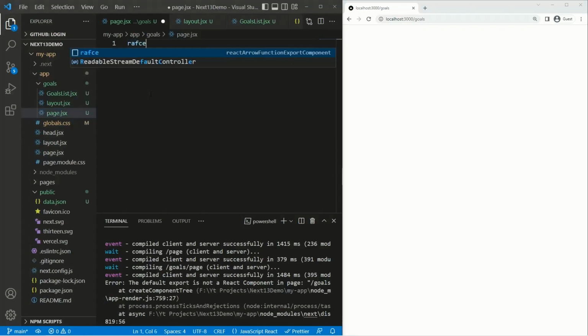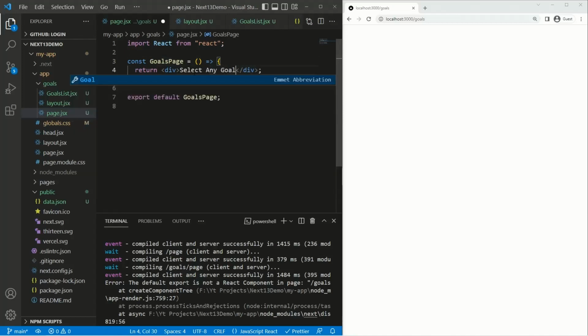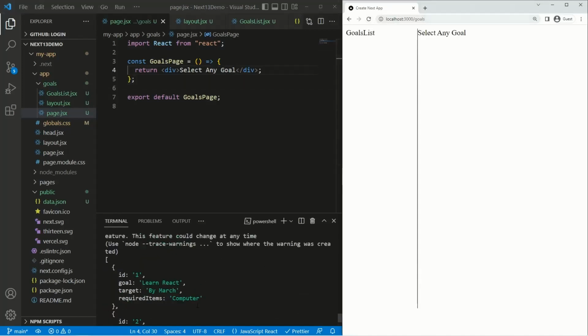So here we can use the ref, and here that should be equal to the goals page. So here we have the goals page, and inside that we can use something like "select any goal". So if we save and move on into the application, then you can see, if we move into the goals once again and refresh, then inside the terminal window we got the data of all of those goals that we have defined.